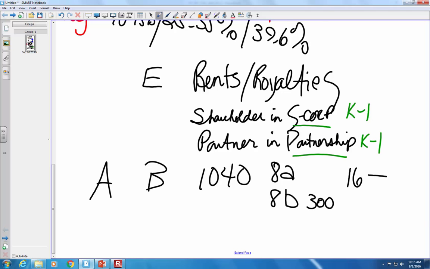I'm not going to go too deep into this, but we use that number for other calculations. For example, calculating how much of your Social Security benefits are taxable. Even though you don't pay tax on that $300, that number's still a part of other calculations to do phase outs and things like that. So you still have to enter it even though you don't pay tax on it.